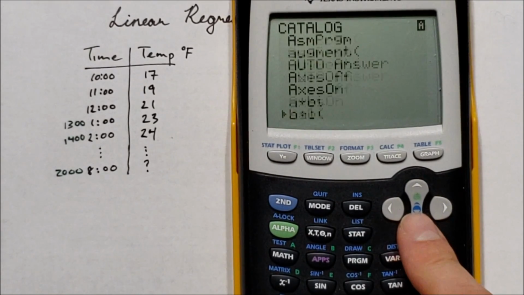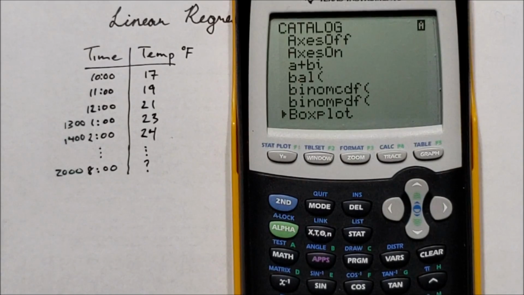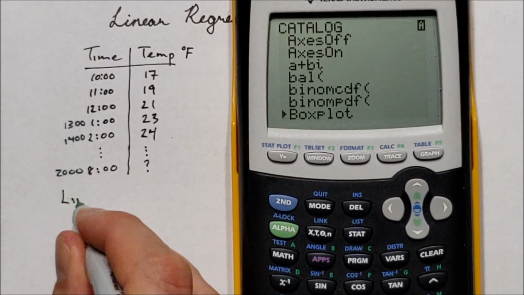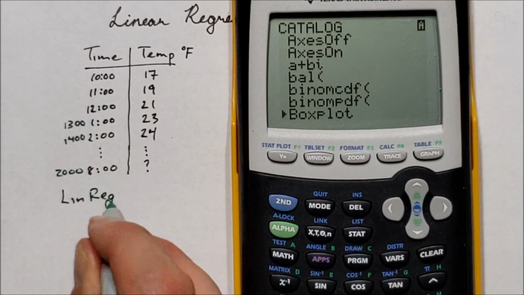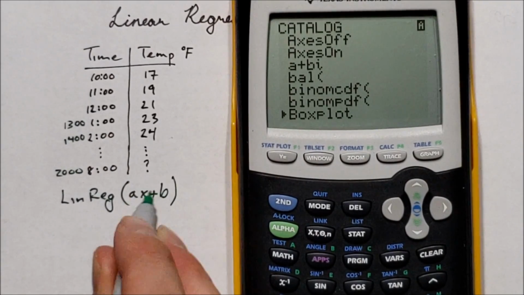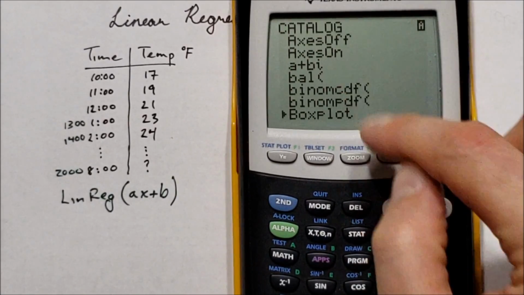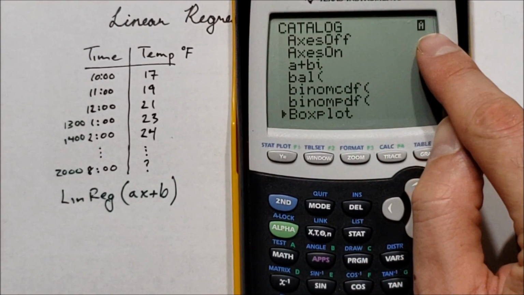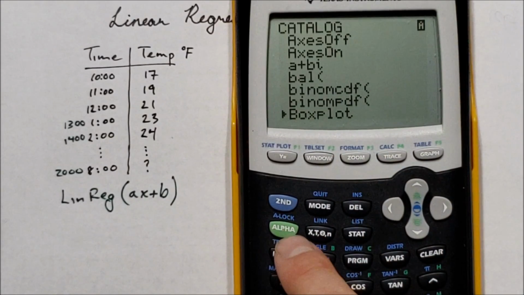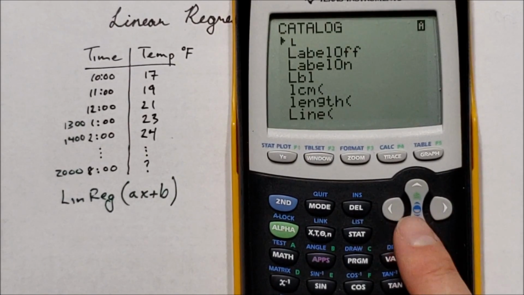We want to find the linear regression. Let me write that down. The linear regression in the form ax+b. Now we can scroll all the way through here, or we can use the alpha lock, which is already on. We have the A in the corner. That's our alpha lock. We can go ahead and press the L button, which is the right parenthesis, and it skips down to the L.